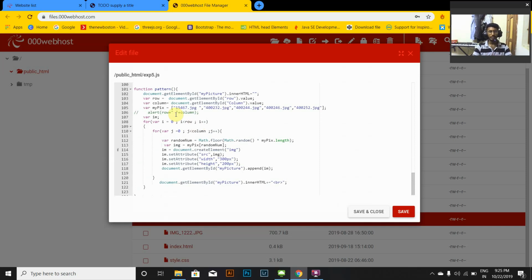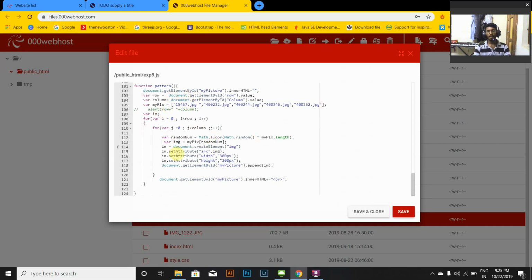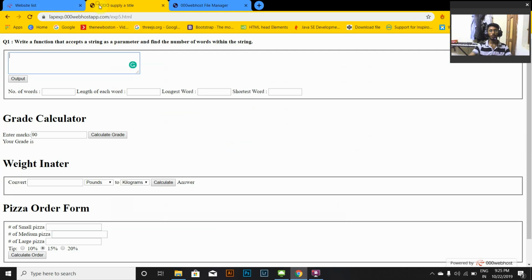Basically, there is an array that we have created here using square brackets, and we are passing that array into this for loop, and we are using a random function which is going to generate a random index location of this array, and then we are going to just print that particular thing. Here we are assigning basic style attributes of 300 and 200 pixels, and that is going to change the size of the image. So let's see how this complete code works.